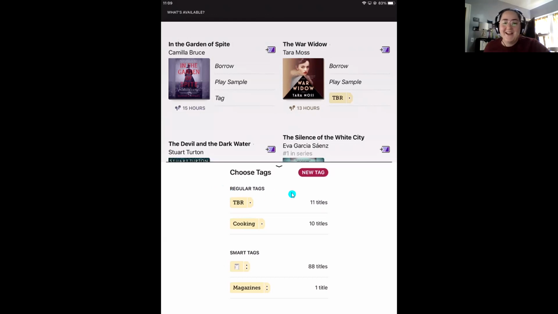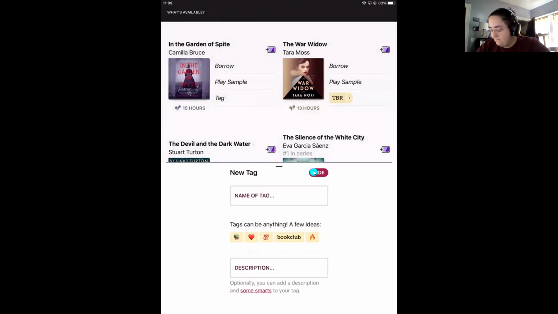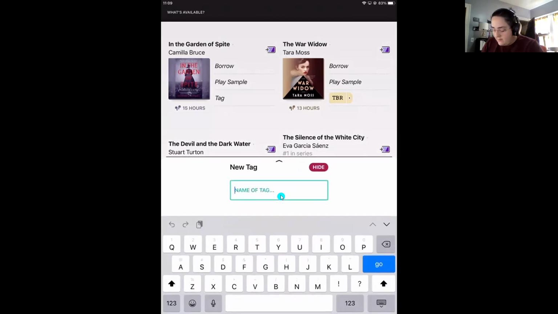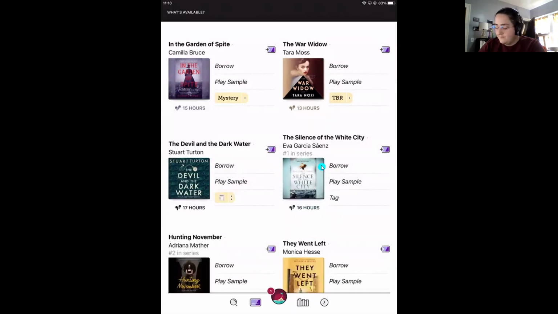I'm going to go ahead and tap on new tag. Let's create a tag here for this book, In the Garden of Spite. Now, it's really simple. You can name it whatever you'd like. Let's pretend I am not in the mood for a mystery title right now, but when I am in the mood for a mystery title, I want to find this book nice and easy. So I'm just going to create a mystery tag here and then tap on done. And you can see that tag has now applied right next to the book.